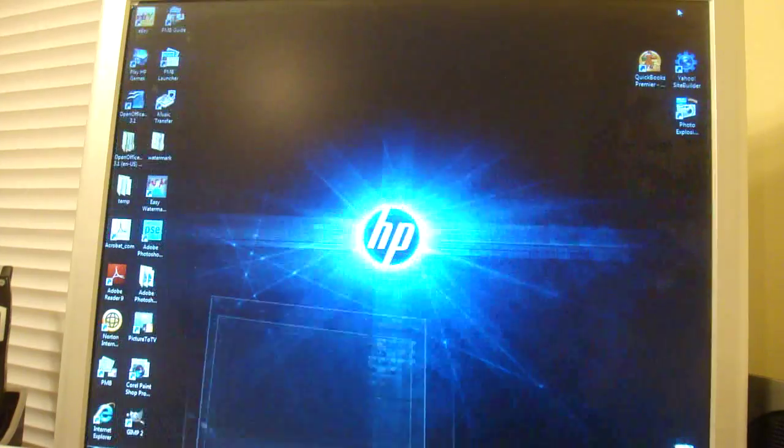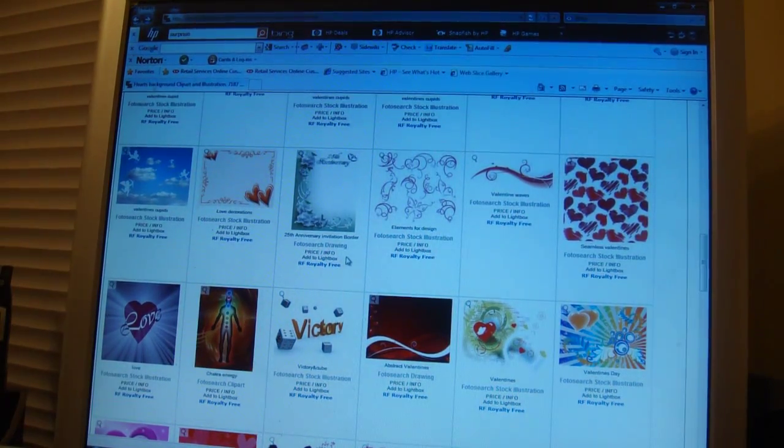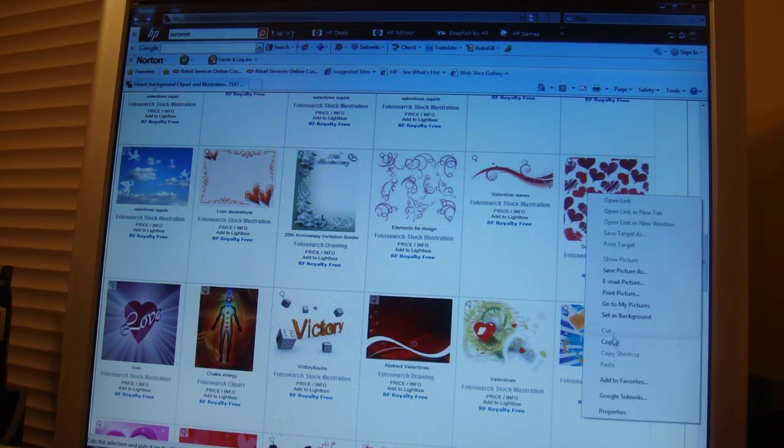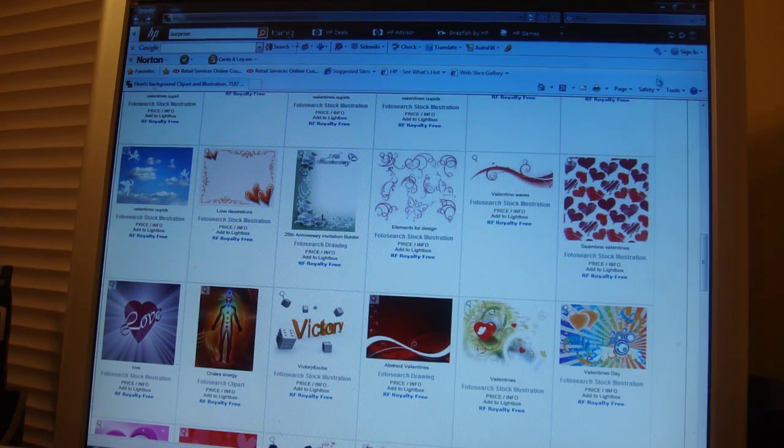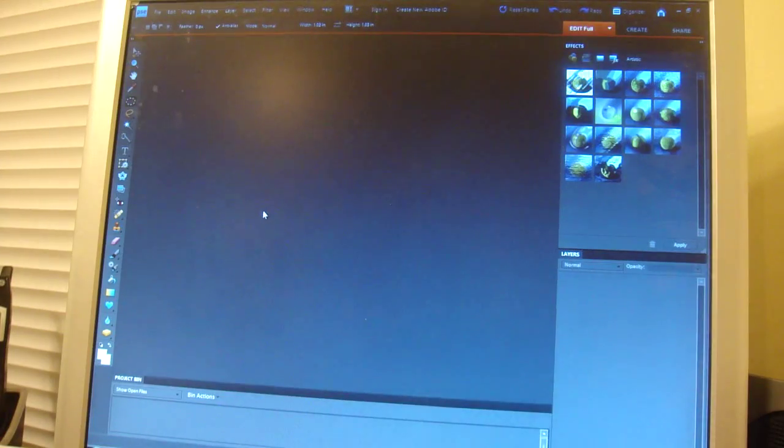So I'm just going to minimize that. And I have got photosearch.com pulled up here, and I had typed in hearts background, and this is the image over here that I want to use. I'm going to make circles out of this. So what I'm going to do is just right click on the image and hit copy. I'm going to minimize that window and go back to my Photoshop here.